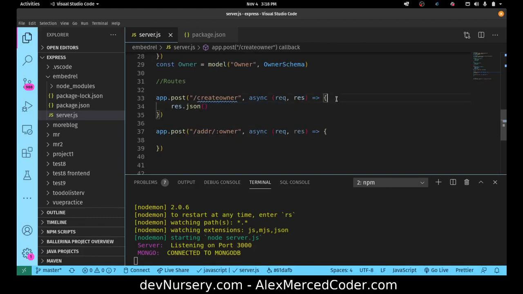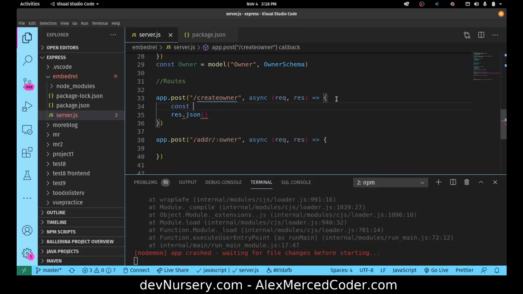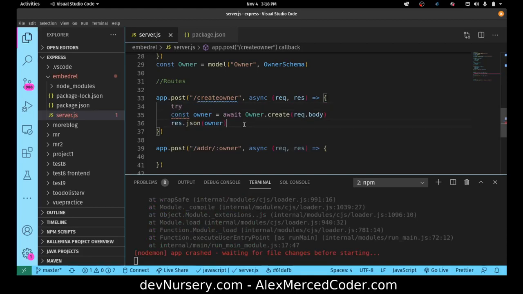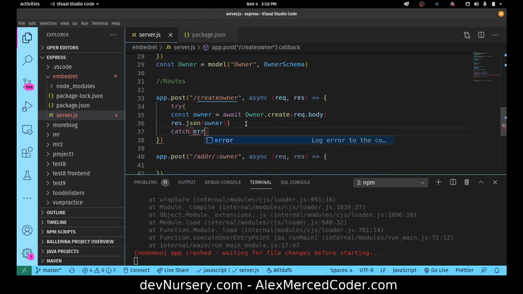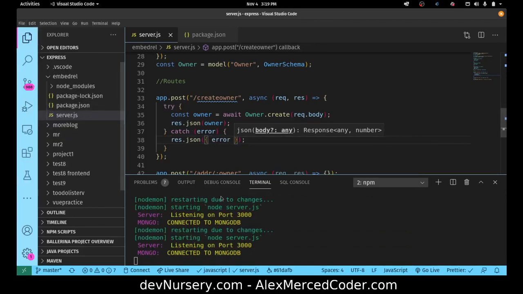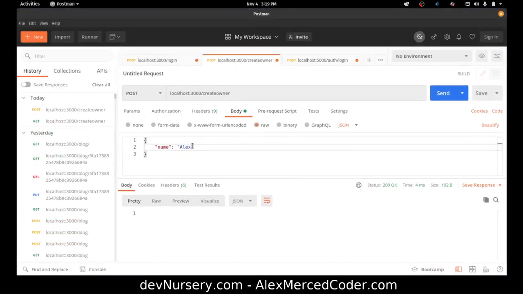So let's do this. I guess I am going to have to do const owner equals that, and then we'll res.json the owner. But then I'm going to wrap this in a try catch block. So try, and then if something goes wrong, I want to catch it, error, res.json. I'm not going to really bother with status codes right now for the sake of timeliness. So let's try this again. Create a new owner. For this, I'm going to call it Alex2.